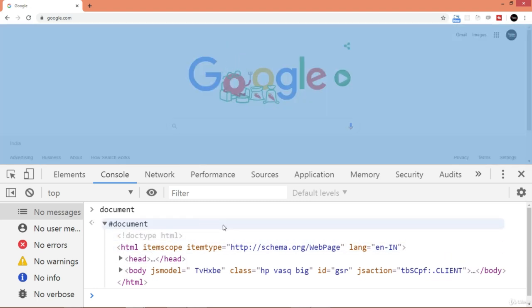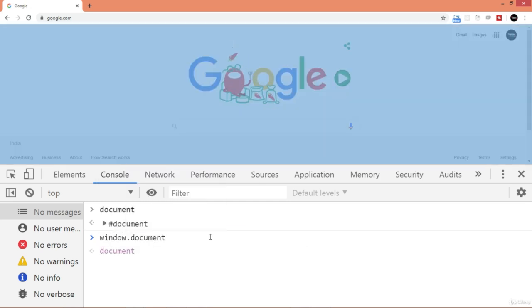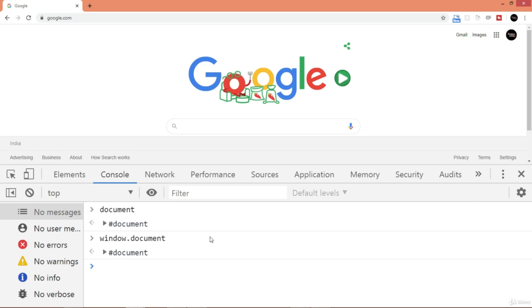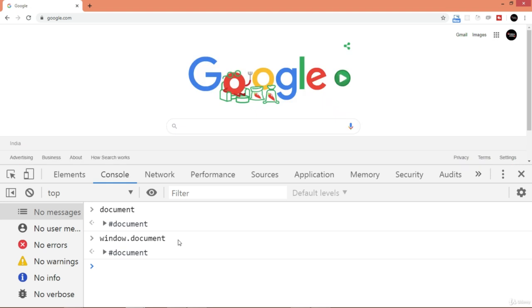The way I have typed document, I can also say window.document. That's also a valid way to refer the document object. But because window is a global object and document is child of it, we do not need to say window.document all the time. All the members, be it object, method or properties, if they are part of window object, then you do not need to refer the window object. Again, because window is a global object, like for example setInterval, or for that matter setTimeout method, all these methods are part of window object.